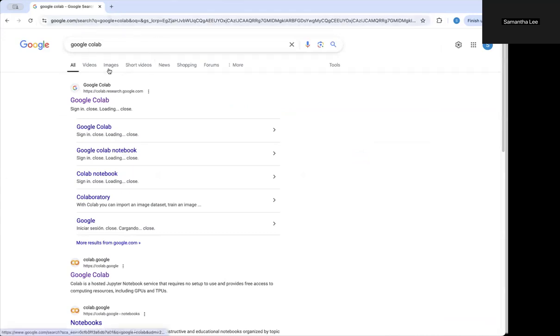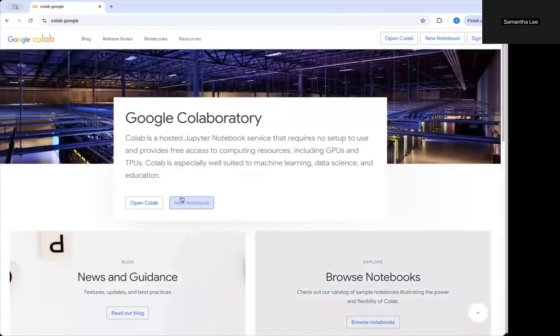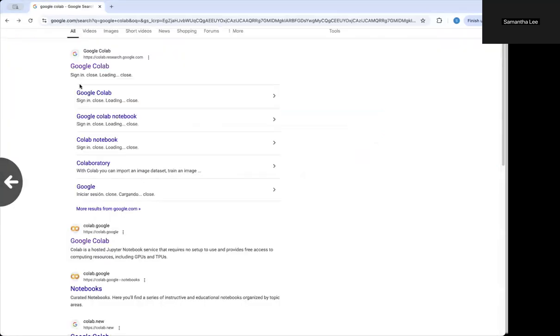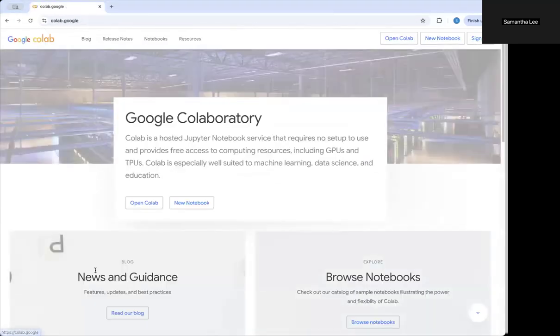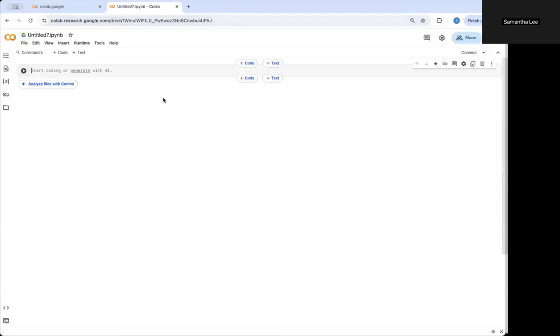So first you go to Google Colab, and then you can click this one or whichever one that pops up, but it has to be the actual Google Colab. And then you click Open Colab, and then click New Notebook. And then that will give you the notebook. We call these notebooks. And then you can run your code here. And that is how we're going to proceed with Google Colab in this class.